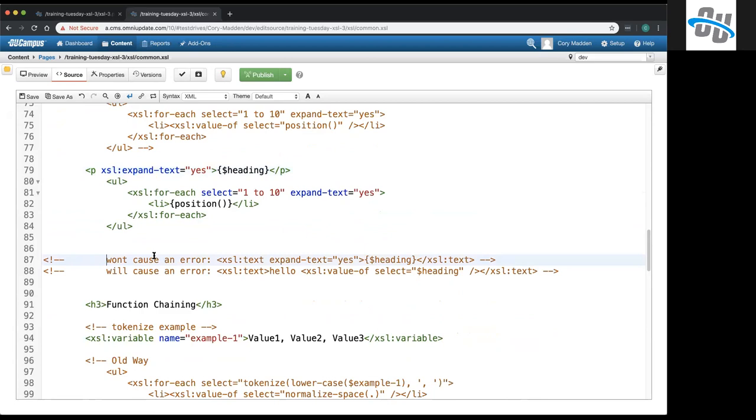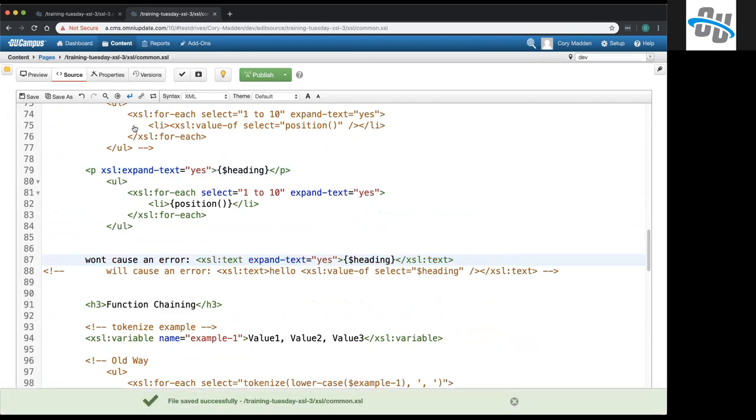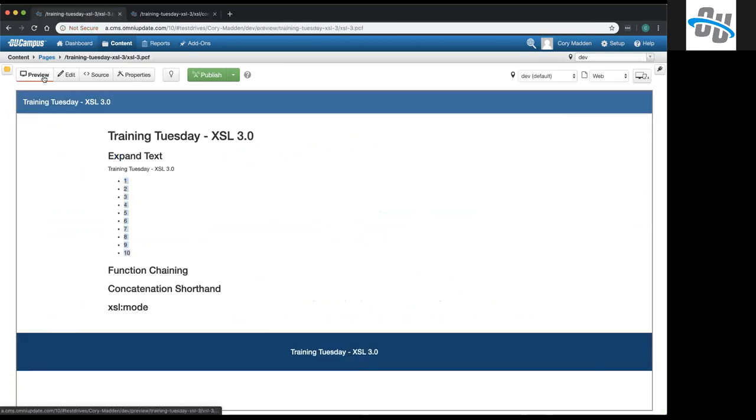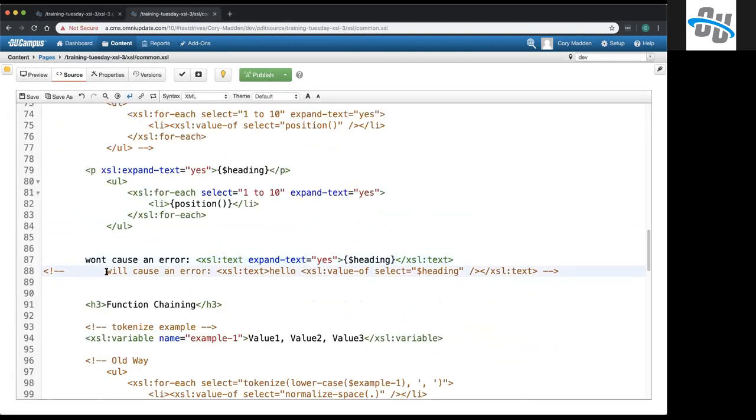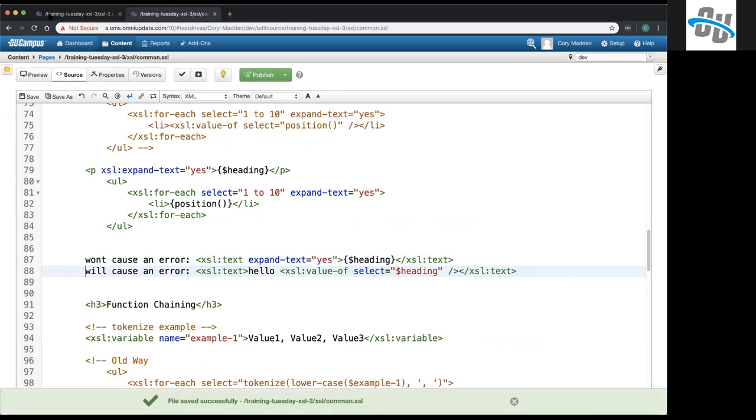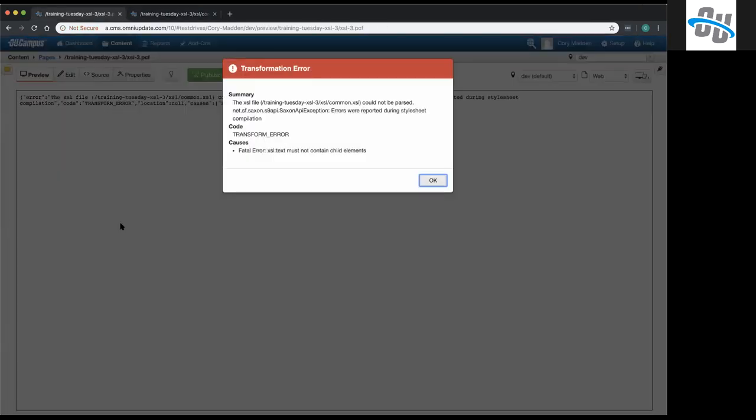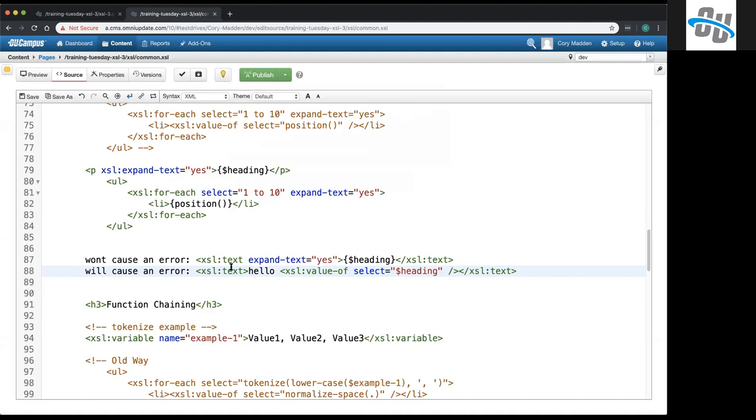So, using that uncomment shortcut, I'm going to throw this up here. And then you can see that this won't cause an error, and it gives me the value of that heading. But then you can see the moment I uncomment this line and I hit save again, I am going to get a transformation error. So you can see that this is actually more powerful when using it on XSL text.